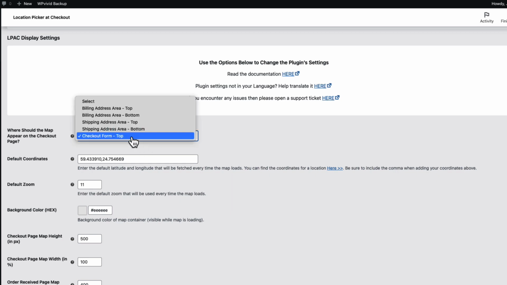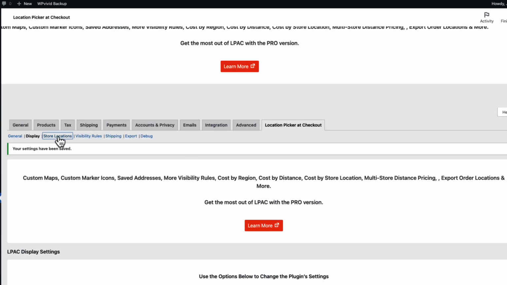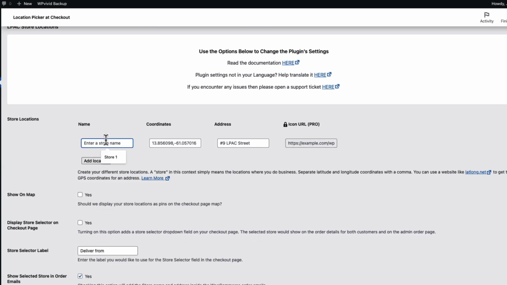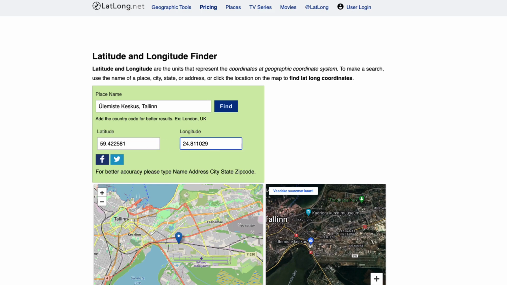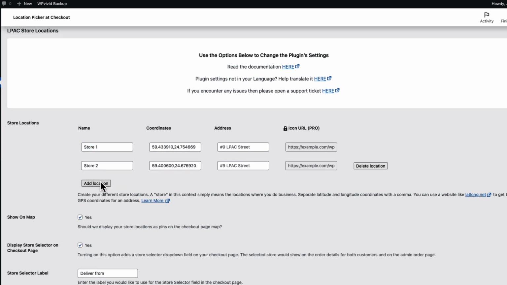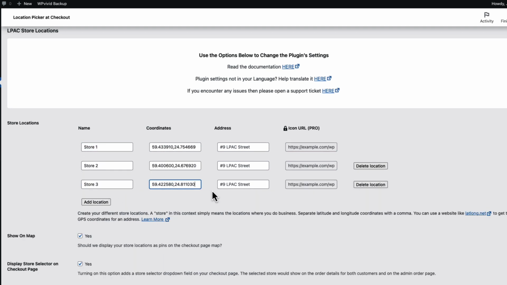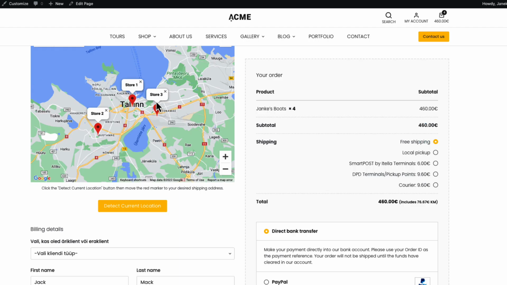And as you see, there is also an option to choose a location of the map. I like the top of the checkout form the most, therefore I leave it as it is. Next one, let's set up some store locations. For example, store 1. And once again, you would need to use lat long for coordinates. Just enter your location, press find, grab the latitude and longitude, and add those here. I'm gonna set up 3 stores. And as you see, I have store 1, store 3, store 2, all are here.